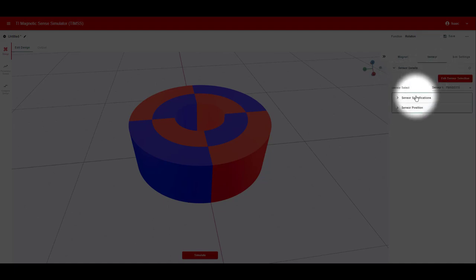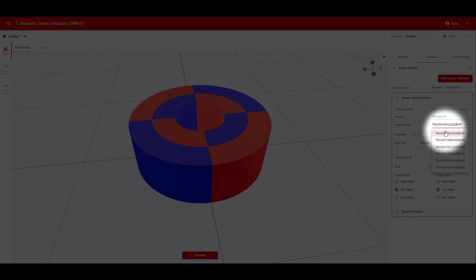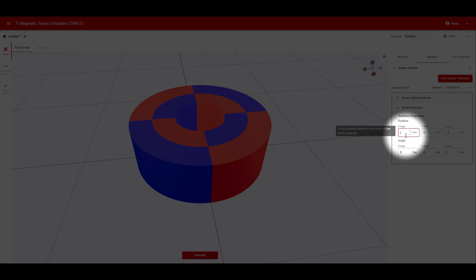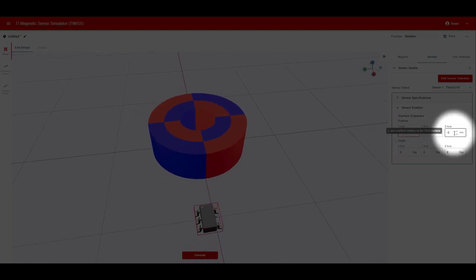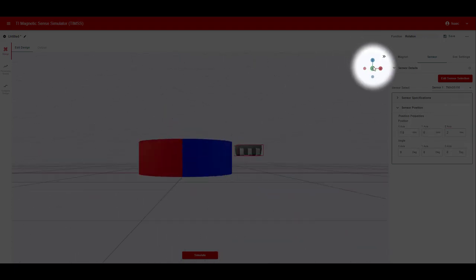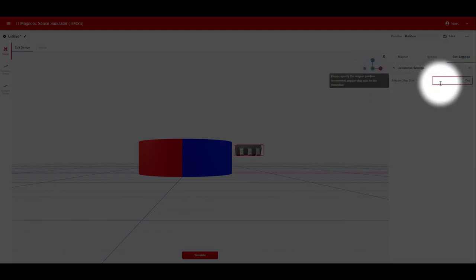Next, we will click the sensor specifications dropdown to set our sensor to the right variant of TMAG5110. We would like to sense in the X and Y directions, so we will choose the TMAG5110 A2 variant. I will use the sensor position tab to set the sensor's placement. The Y will remain as 0 millimeters. For the X and Z locations, we will set the X at 7.5 millimeters and Z at 2 millimeters. Keep in mind that TIMSS uses the center of the package and the bottom of the package as reference points for the position. Finally, I will set the angular step size to 0.25 degrees.